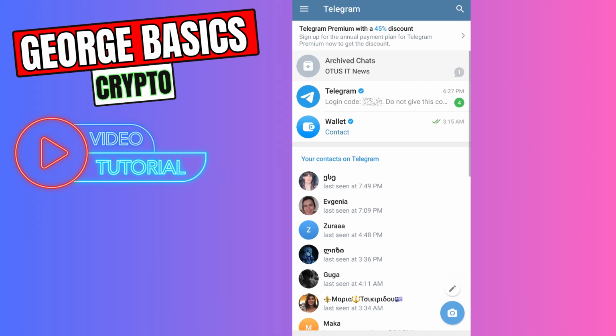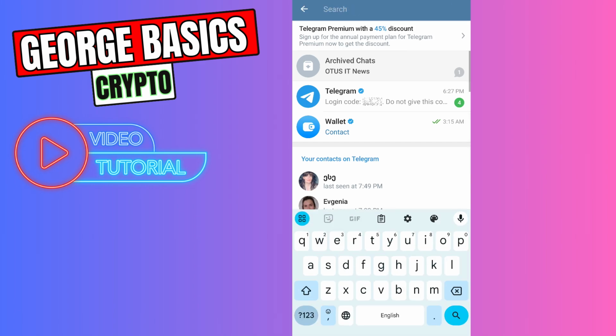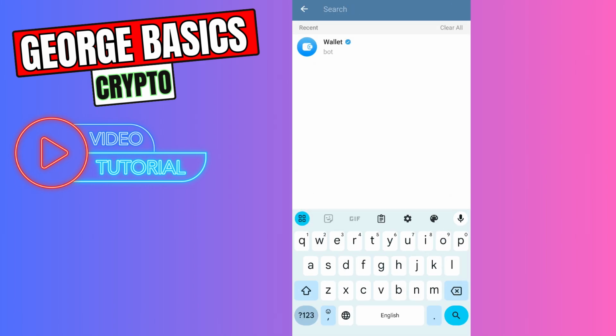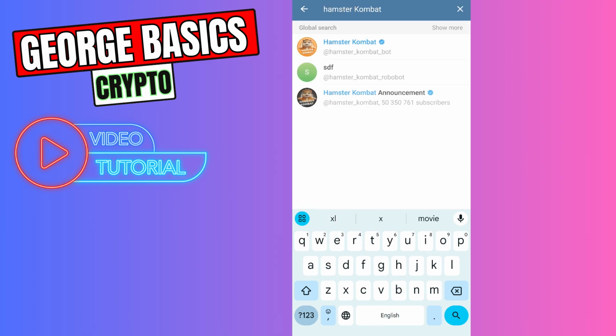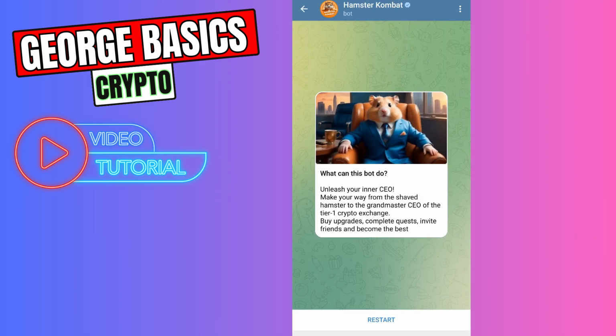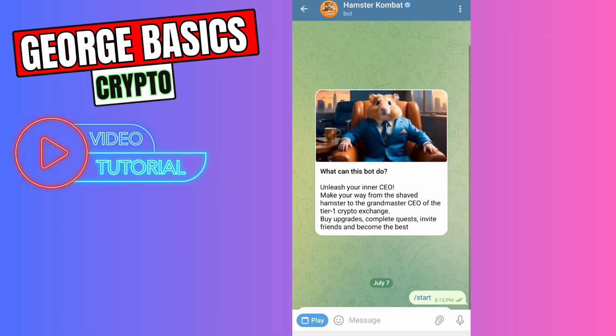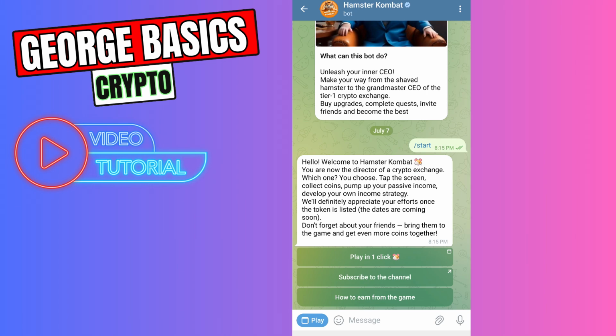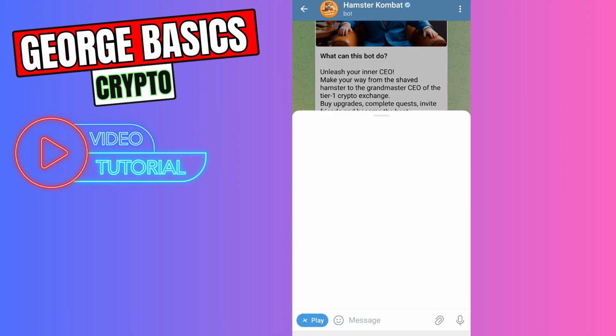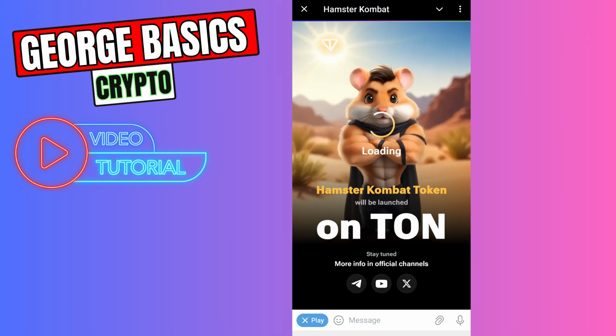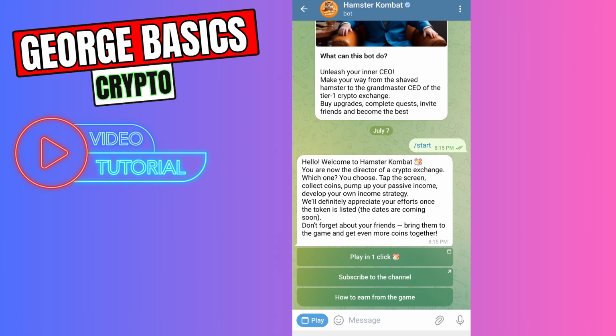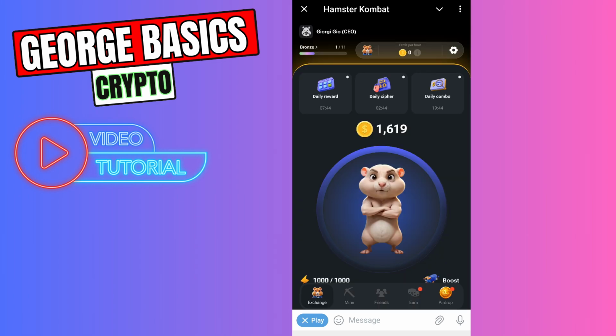So open the Telegram. Now you need to go to the search and type Hamster Kombat in the search bar and open the first result. Then you need to click the start button and then click play button right here, and it will automatically open the game. So once game is opened, you can start playing the Hamster Kombat game.